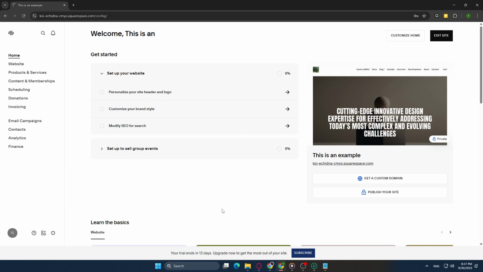Squarespace is a fantastic tool for creating and managing your websites, offering a range of customizable options for those who want a polished, professional appearance without necessarily having a deep background in web development.